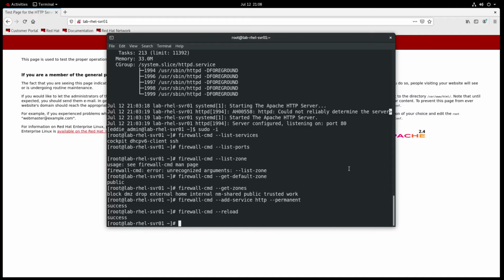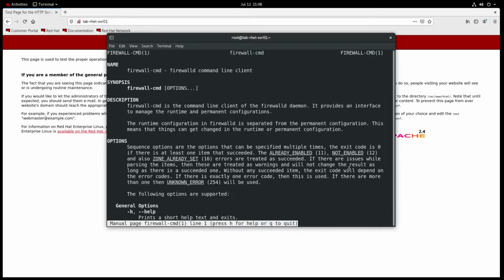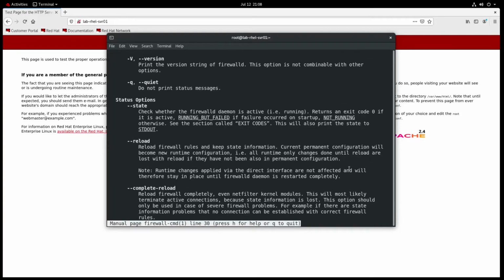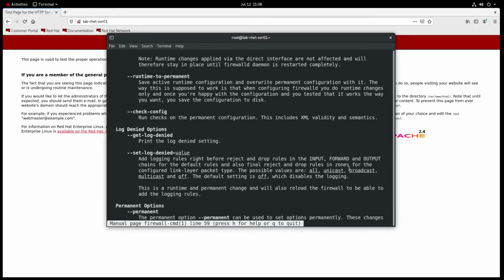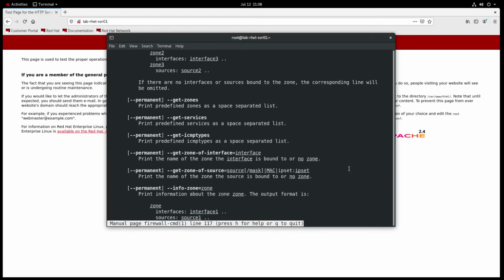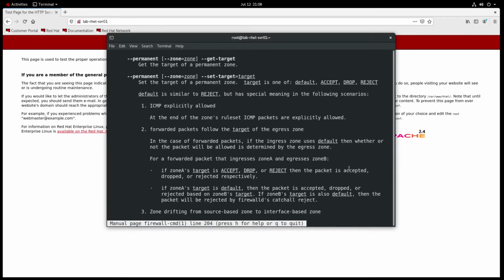So a couple of other things that you can do with the firewall command. Let's go into the man pages real quick. Some of this I remember, some of that I would have to reference on the exam. But there is, what is it? It's called panic, I believe.